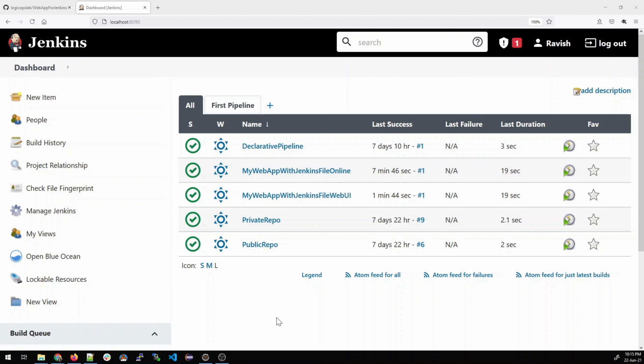So in the next video, we are going to integrate the same stuff with Artifactory, and we are going to place our artifact over there.